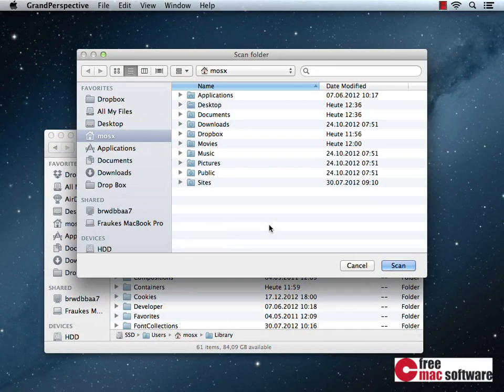We start with scanning for big files. There are a couple of tools that scan the hard drive and show you a representation of where big files are on your machine. Depending on which app you use, the representation is either graphical or in list form. We're going to use Grand Perspective here.